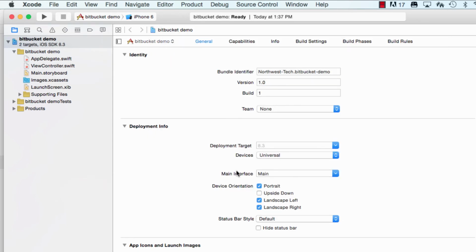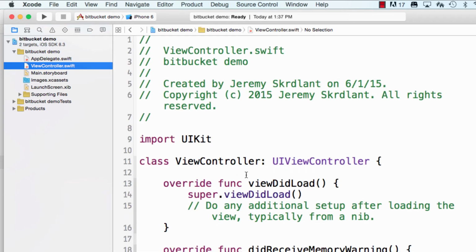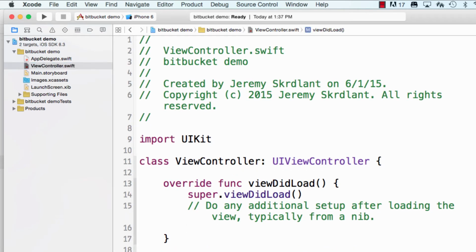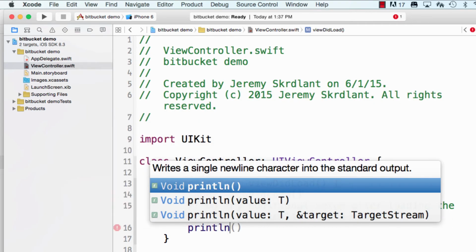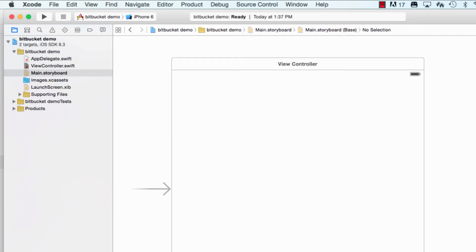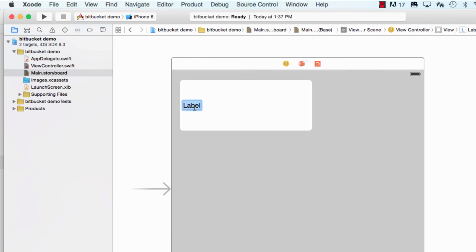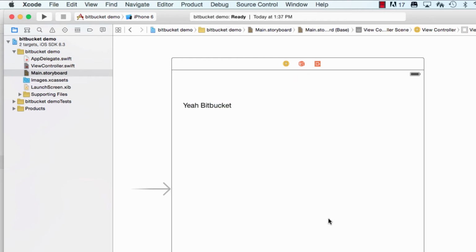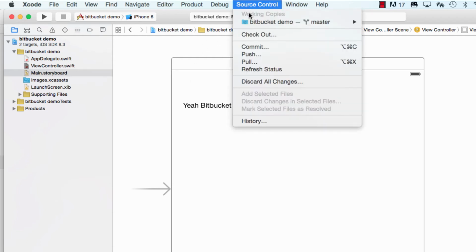I need a little bit of code. Go to my view controller. I'll do a print line: Working with Bitbucket. Go to my storyboard. I'm going to add a label. Yay, Bitbucket. And I'm going to save. I'm going to do a Source Control commit.